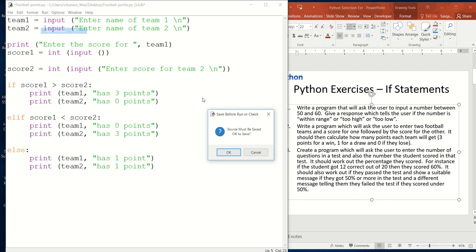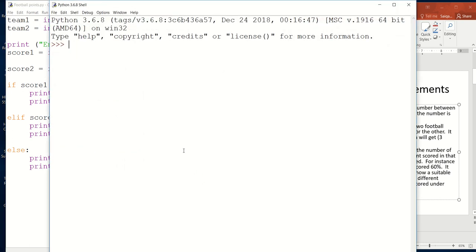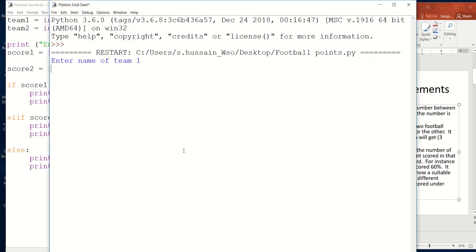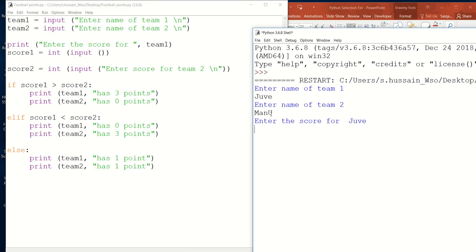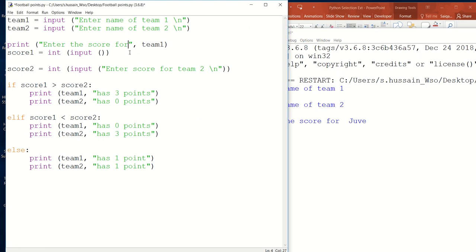Let me show you the difference now with what happens for the first score. Doesn't matter how you enter it anyway. Okay, there you go, enter the score for Juve. So notice how before it was just saying enter the score for team 1. This is actually not needed because it's a variable and it included its own space. It wasn't showing the name of the team before, it was just saying enter team 1 or enter team 2.